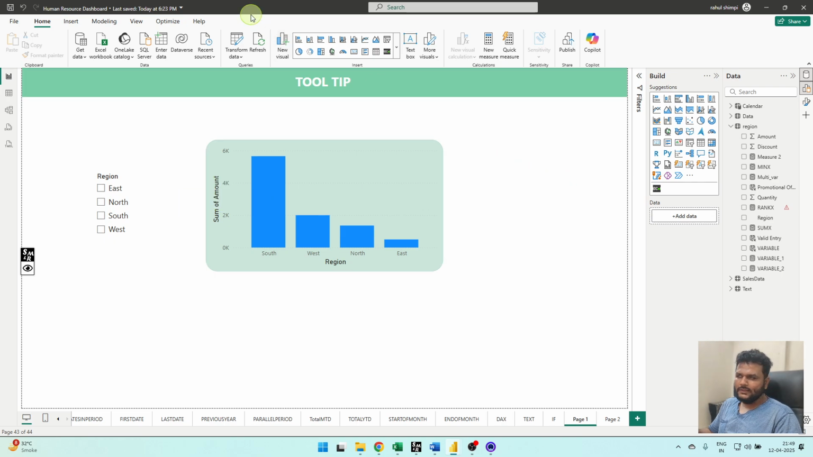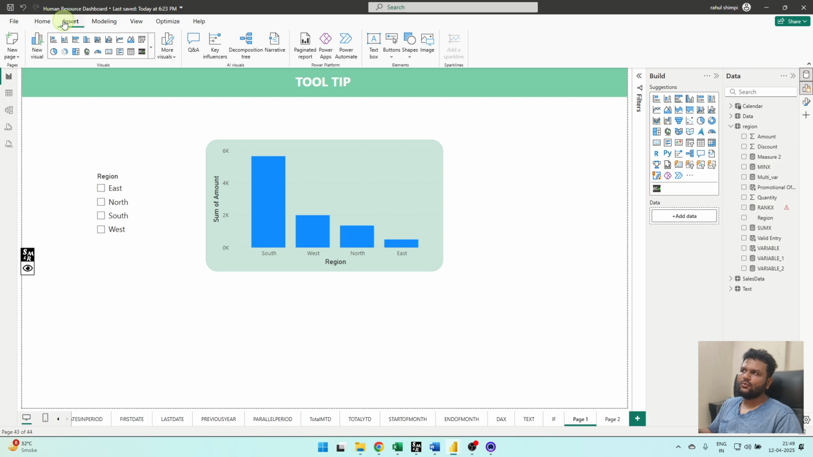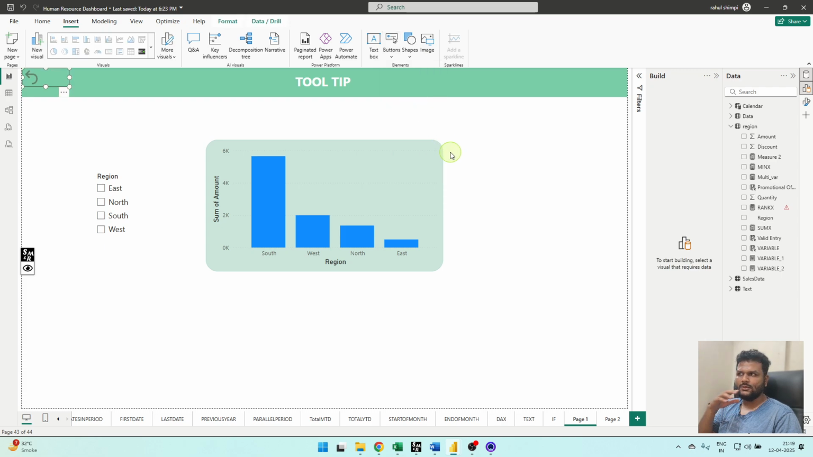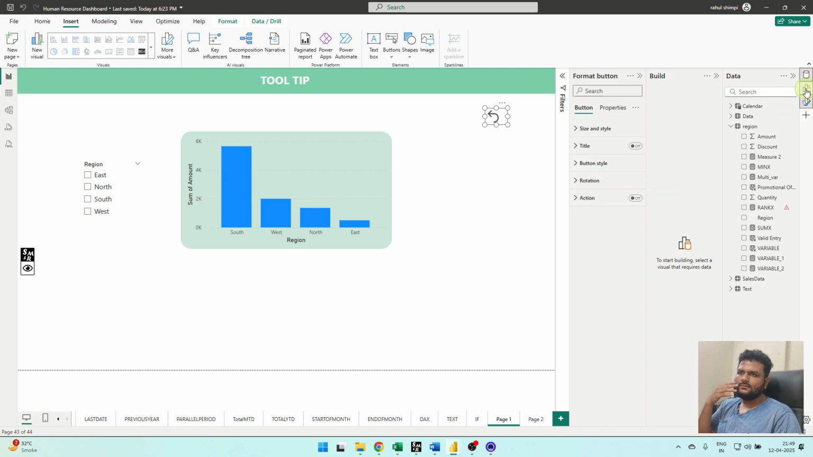So how do we add the buttons? To add a button, you need to go to Insert, and in the Elements option, we have the button element over here. See, left arrow, right arrow, reset, and all this stuff. First we'll talk about the reset one. Reset will show you this kind of icon. We can change this icon as well. So how do we change that? Again, we need to go to the format pane.